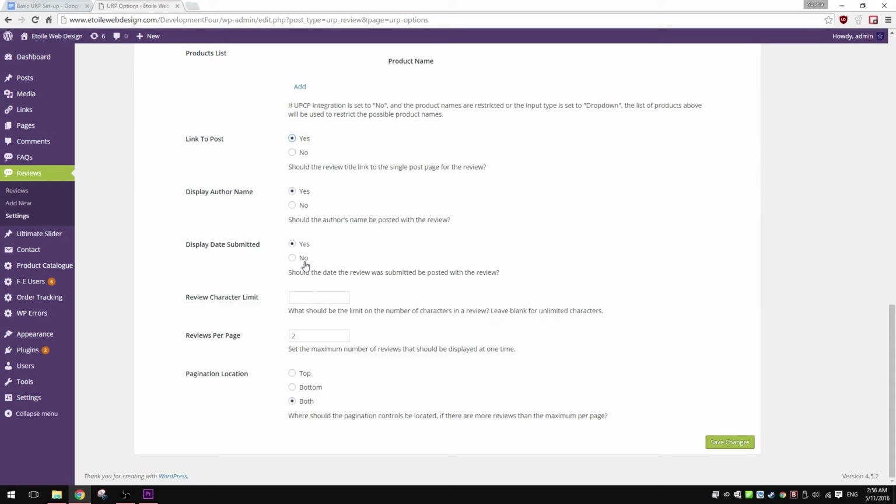I'll display both author names and the date of submission. I will leave the character limit blank as I do not want to constrain the customers to a number of characters. And finally, I'll put 5 reviews per page and the pagination location to both top and bottom.